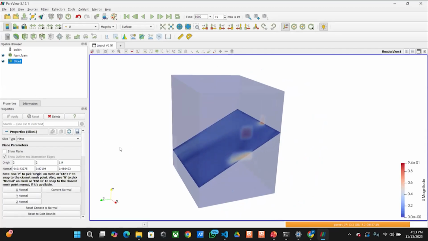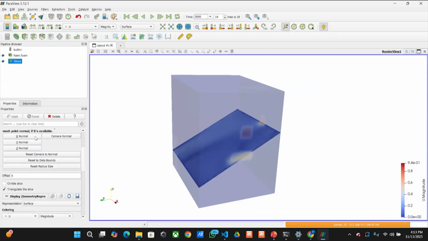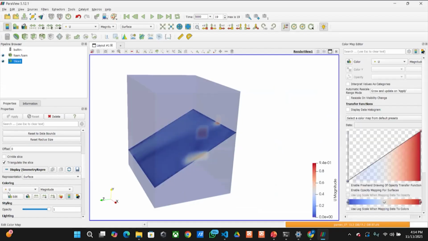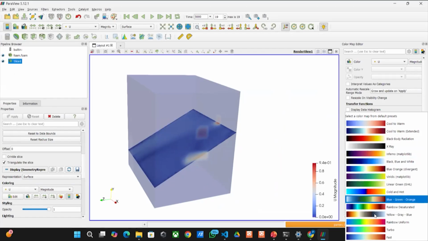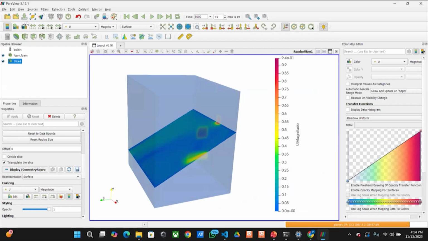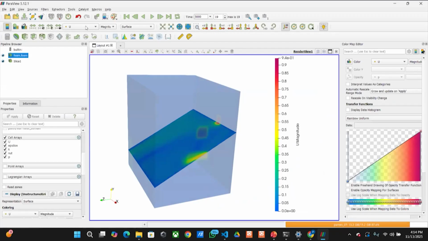Let us say you want to change the way we view, or you want to change the color. So what you can do is go on slice one, and in that you can edit under the coloring section. So there are multiple maps. I generally prefer rainbow uniform. So now you might be able to see it in a very different way. Let me increase the legend for you, and we will do it.